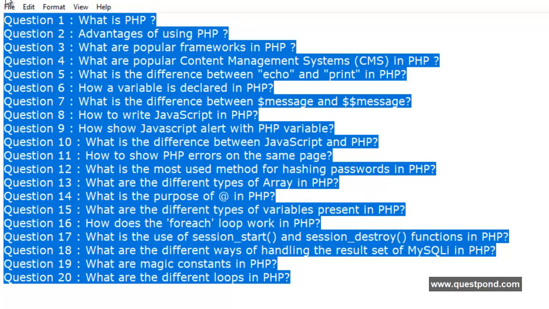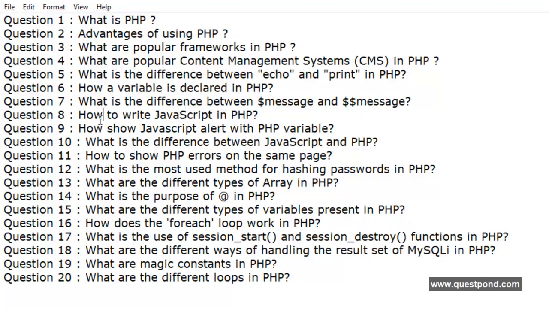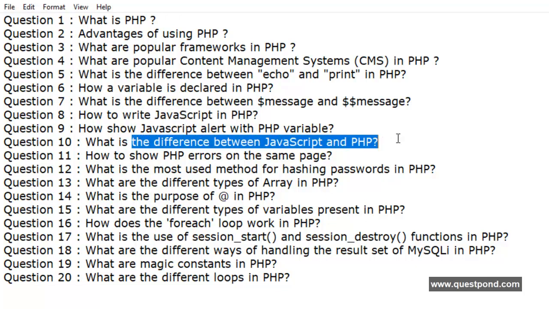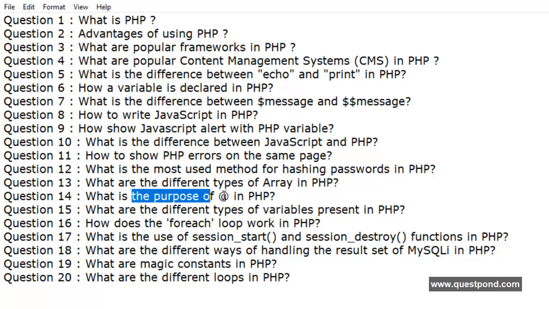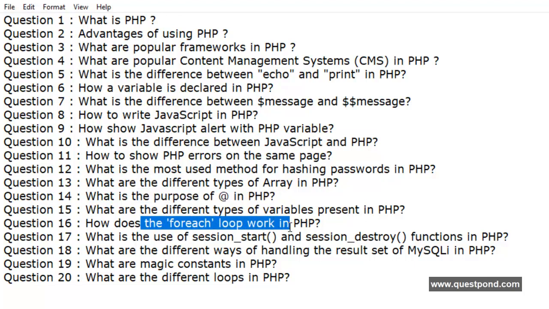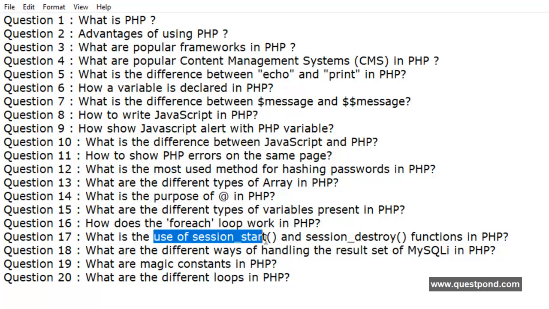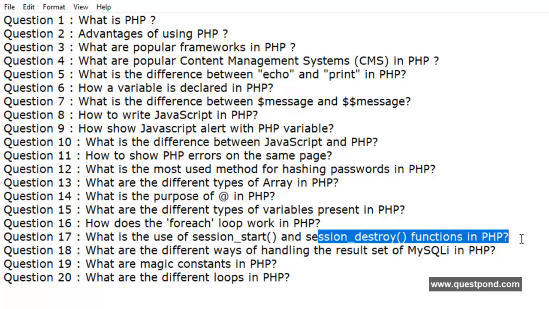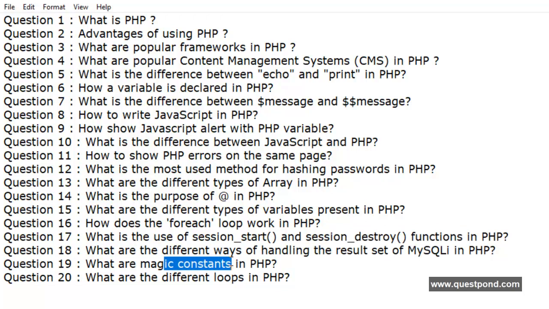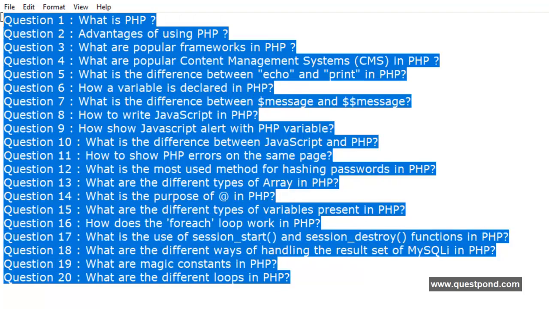So, in this 1 hour of video, we are going to cover the following questions. As you can see on the screen, that is, what is PHP? How is a variable declared in PHP? How to write JavaScript in PHP? What is the difference between JavaScript and PHP? What is the purpose of @ in PHP? How does the foreach loop work in PHP? What is the use of session start and session destroy functions in PHP? What are the magic constants in PHP? And many other questions. Yes, we are going to answer them in this video.